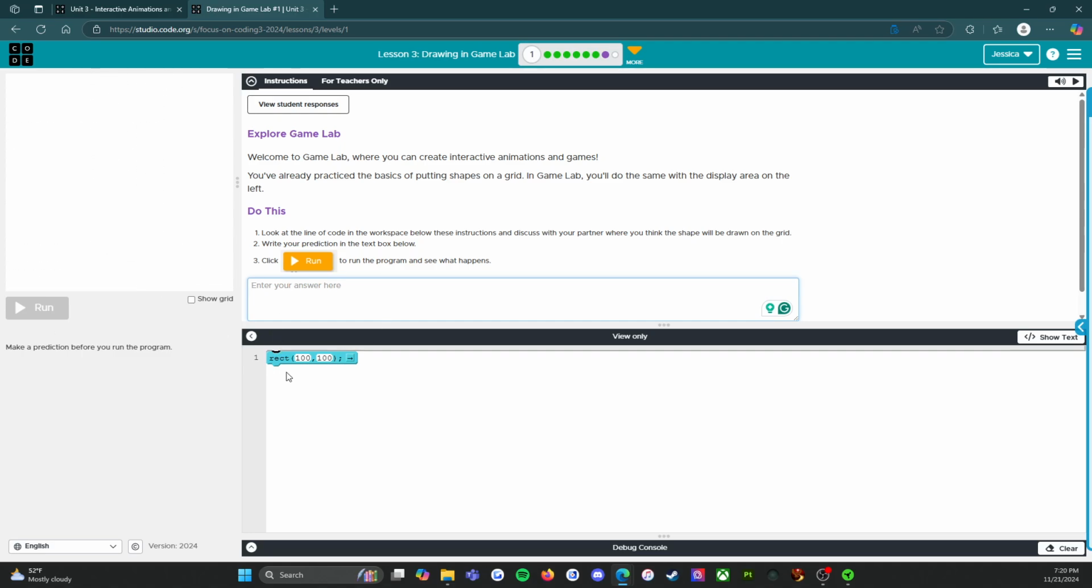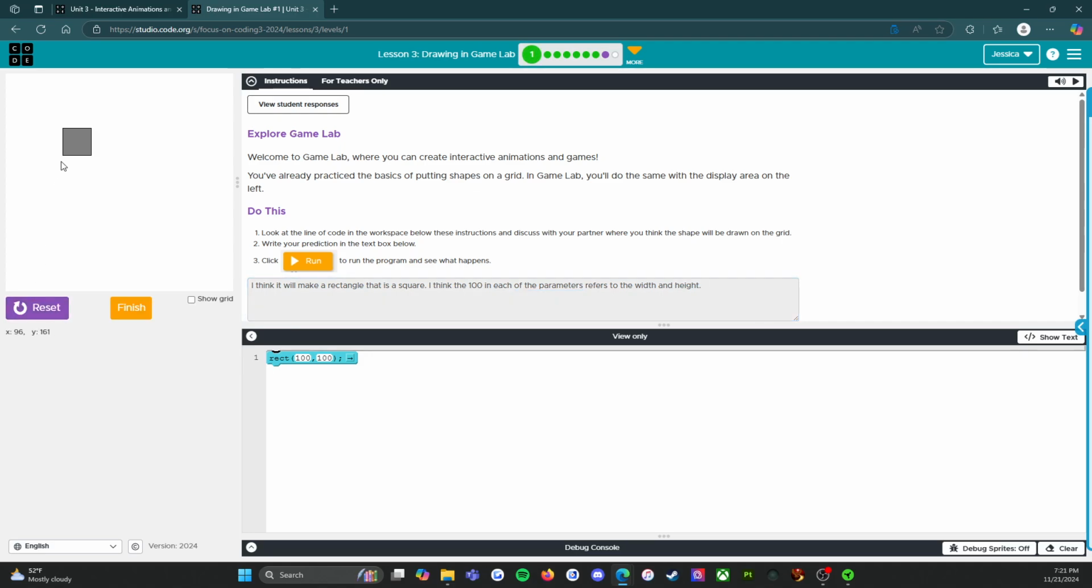Now I'm going to be honest with you. The first time that I saw this, here's what I thought. I think it will make a rectangle that is a square. I think the 100 in each of the parameters refers to the width and height. I really did think that, all right? And so with that as my answer, I click run, and we see, in fact, that we have a gray square. So it did make a square. I was right on that.